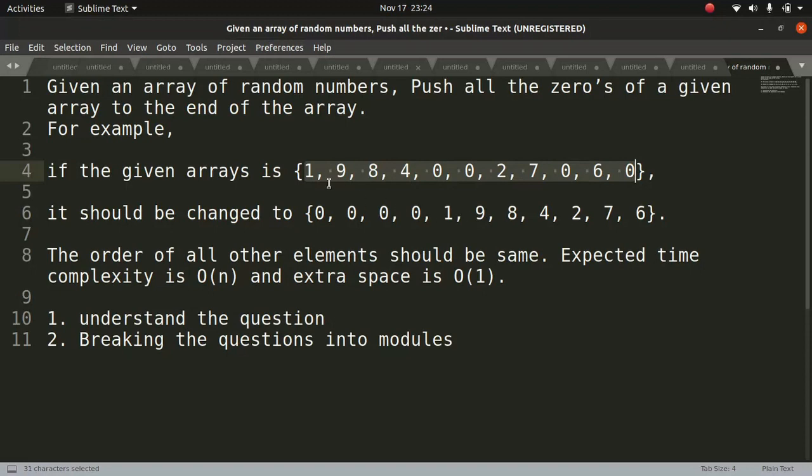Now we can solve this problem by putting one pointer at 1 and another pointer at 0. But let's think about this approach. Our original answer should be that the zeros are later, at the end of the array, and all the non-zeros come first.